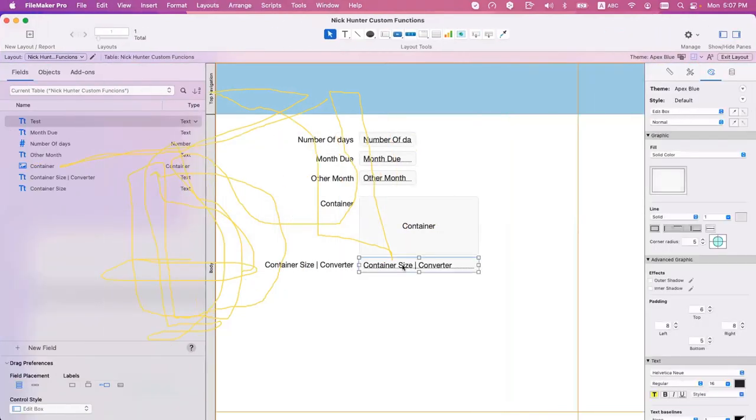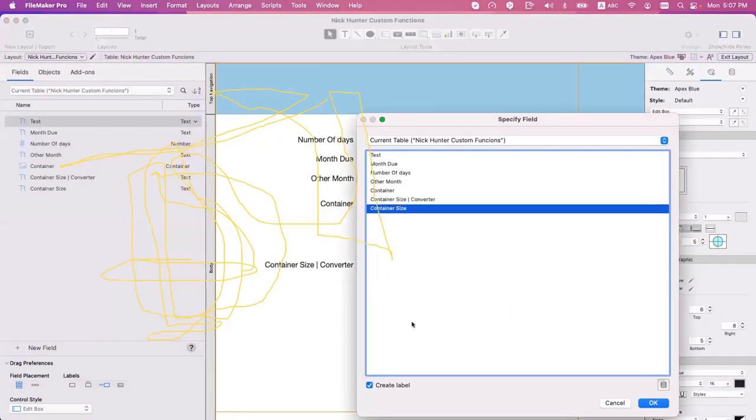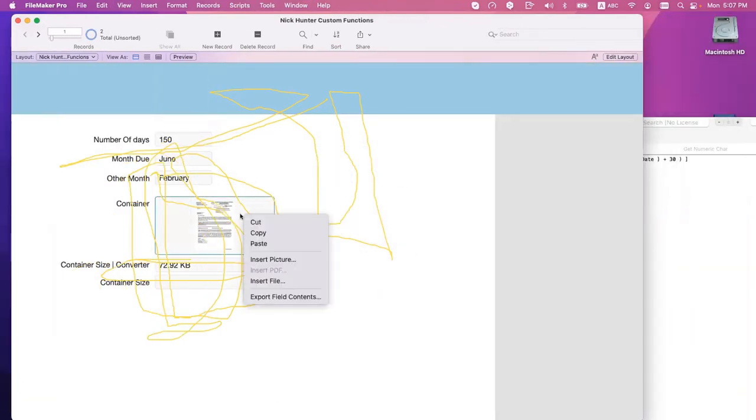Thank you for messing up my layout. This is what starts happening at 2 o'clock when we all get tired of this. Like, okay, here we go.